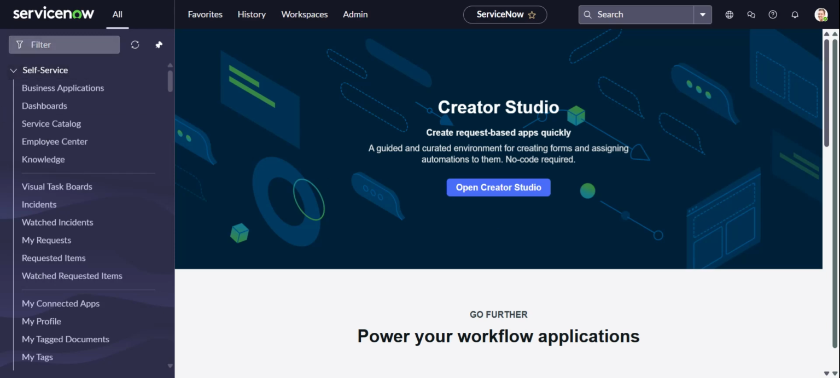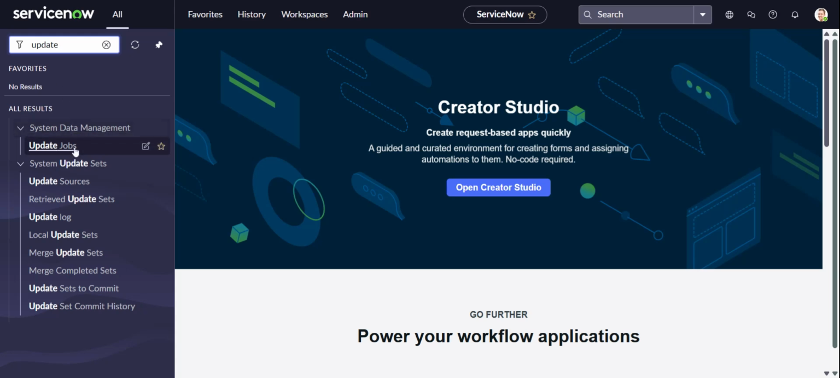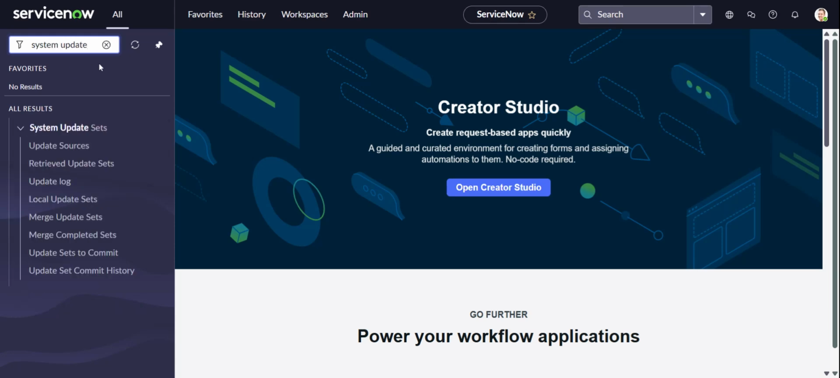Okay, now we come to our personal developer instance, and we see how we can make the update set. When I come to my personal developer instance and write system update in the filter navigator, all the modules related to system updates come in front of you. First, one by one, we will see all the things.